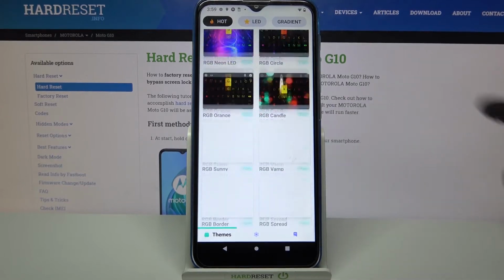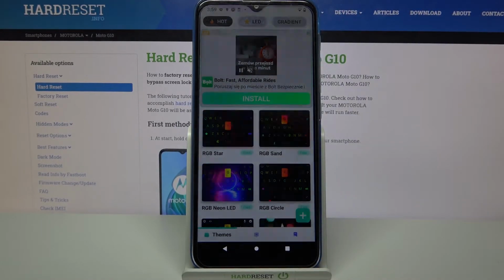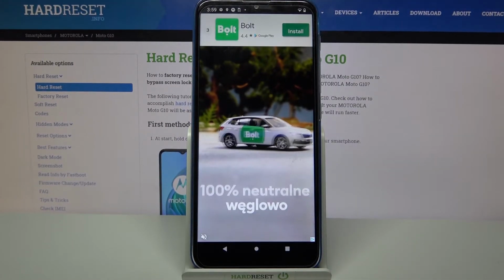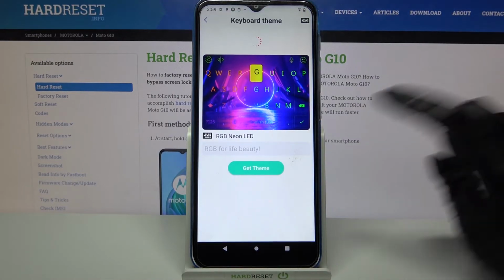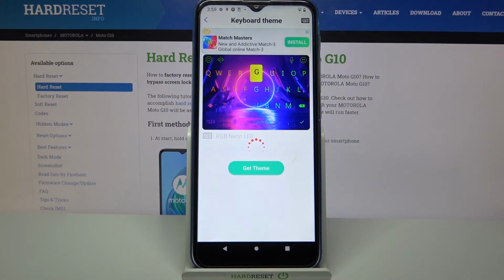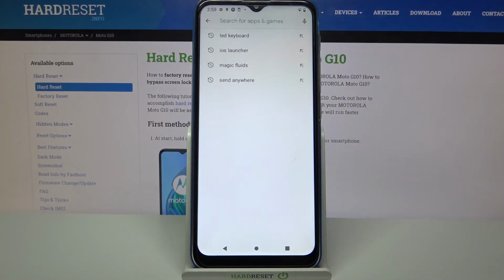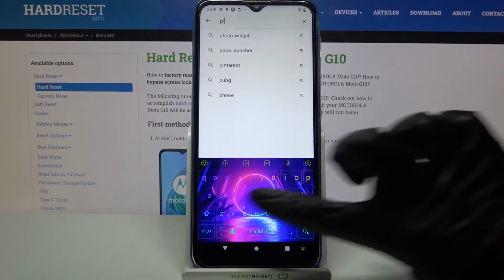Now you can choose keyboard that you want to apply, for example that one. Click on it and close on that. Choose Get Theme and wait. Now when I go back, I can see that theme of my keyboard has changed.